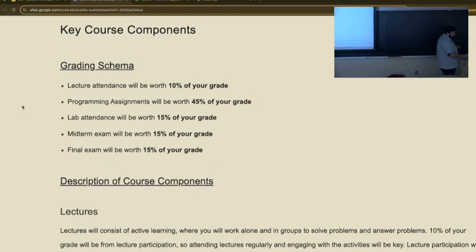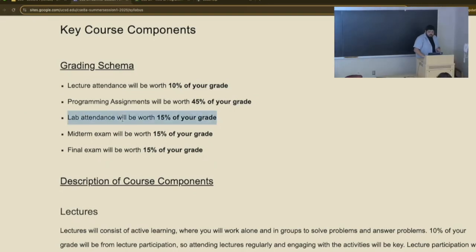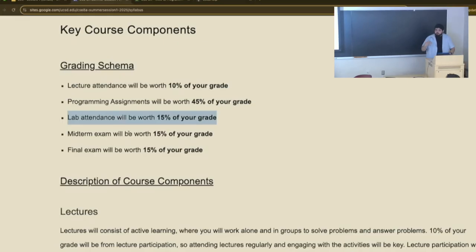We only drop 1. Lab attendance. Again, labs are mandatory, so you should be going into lab. We will be taking attendance during lab. And I think we also have a similar policy in terms of dropping 1 or 2 labs. We'll see it right now. But there is a similar policy where we will be able to drop 1 or 2 of those attendances.